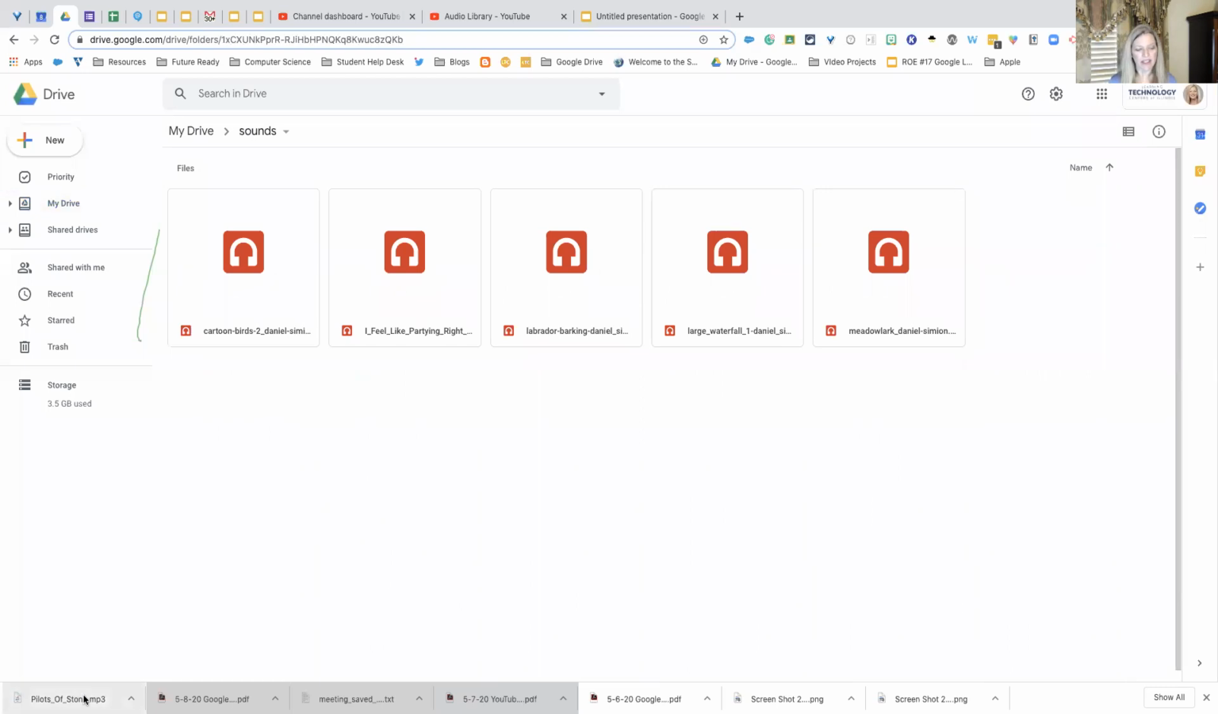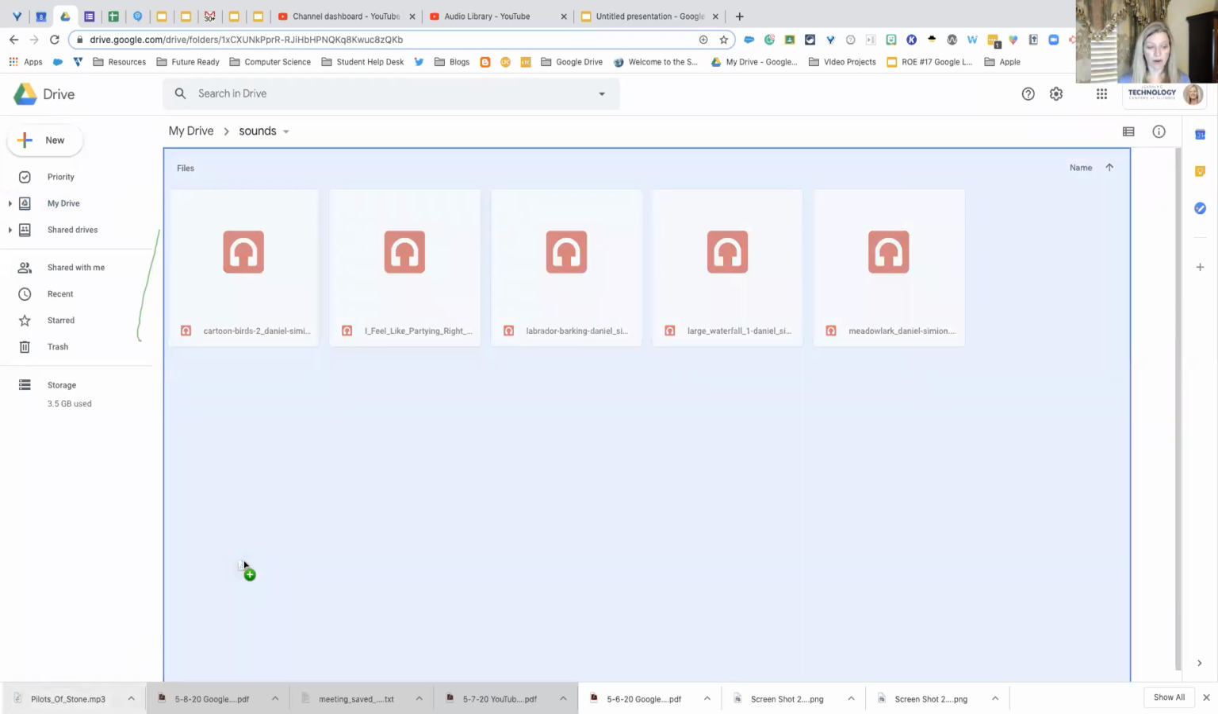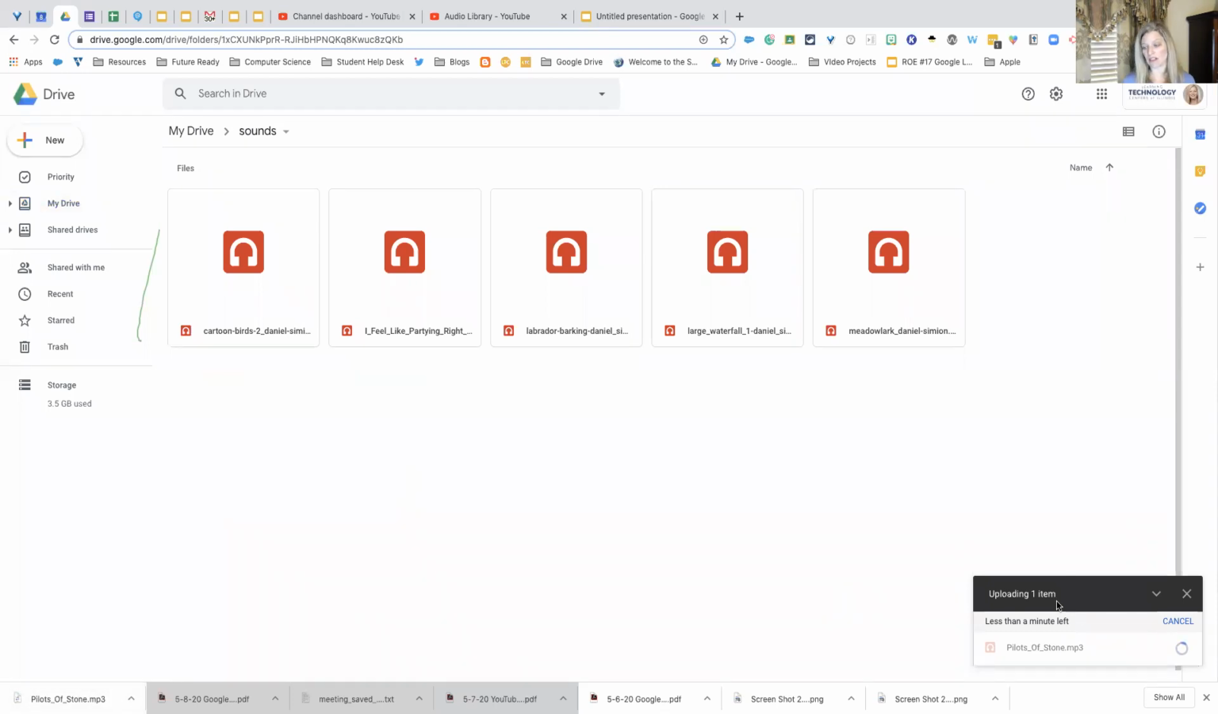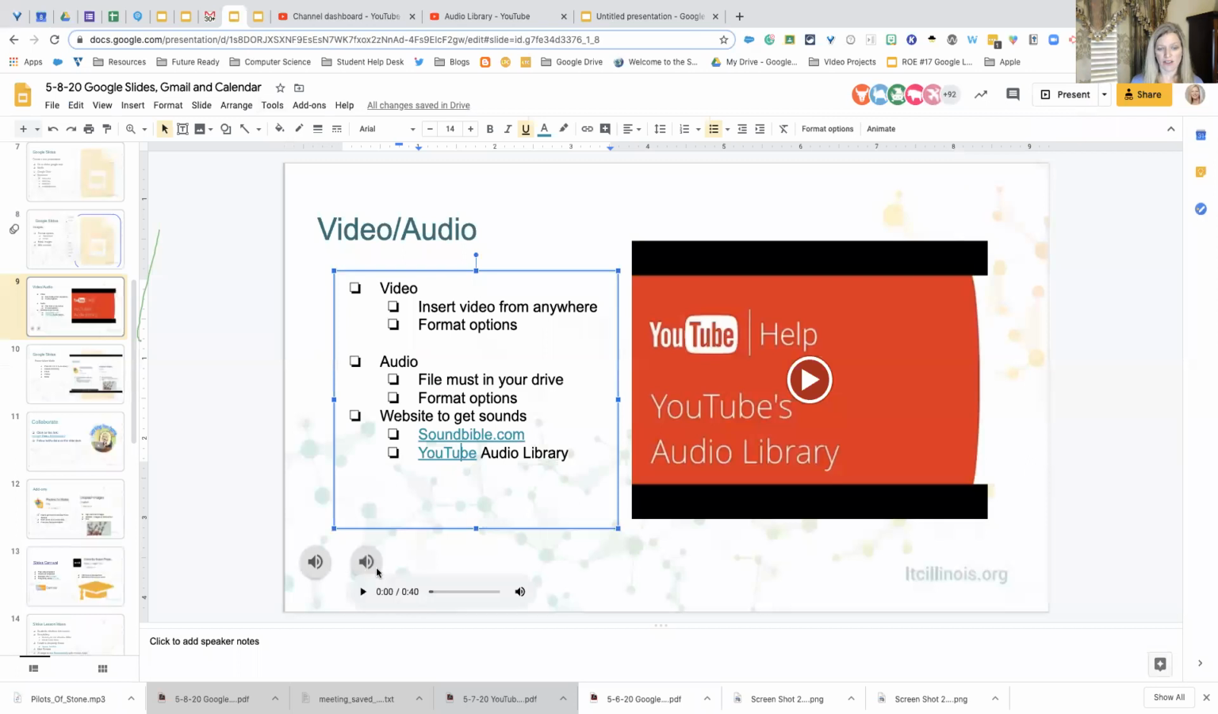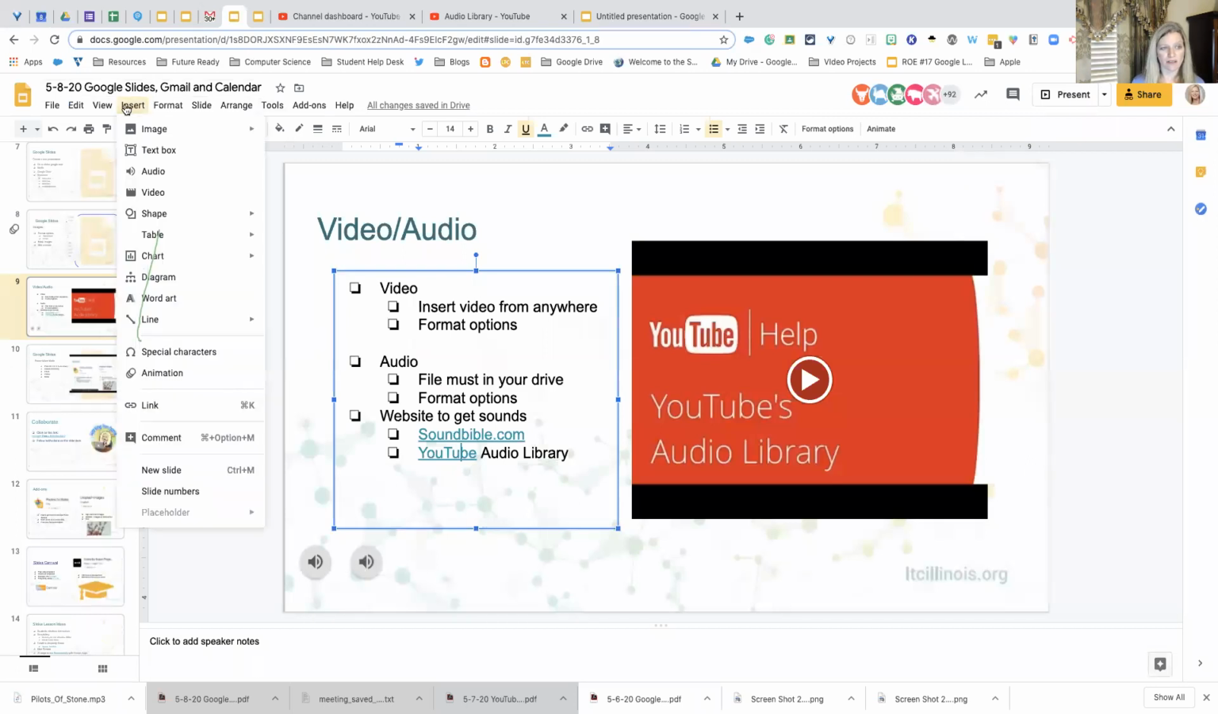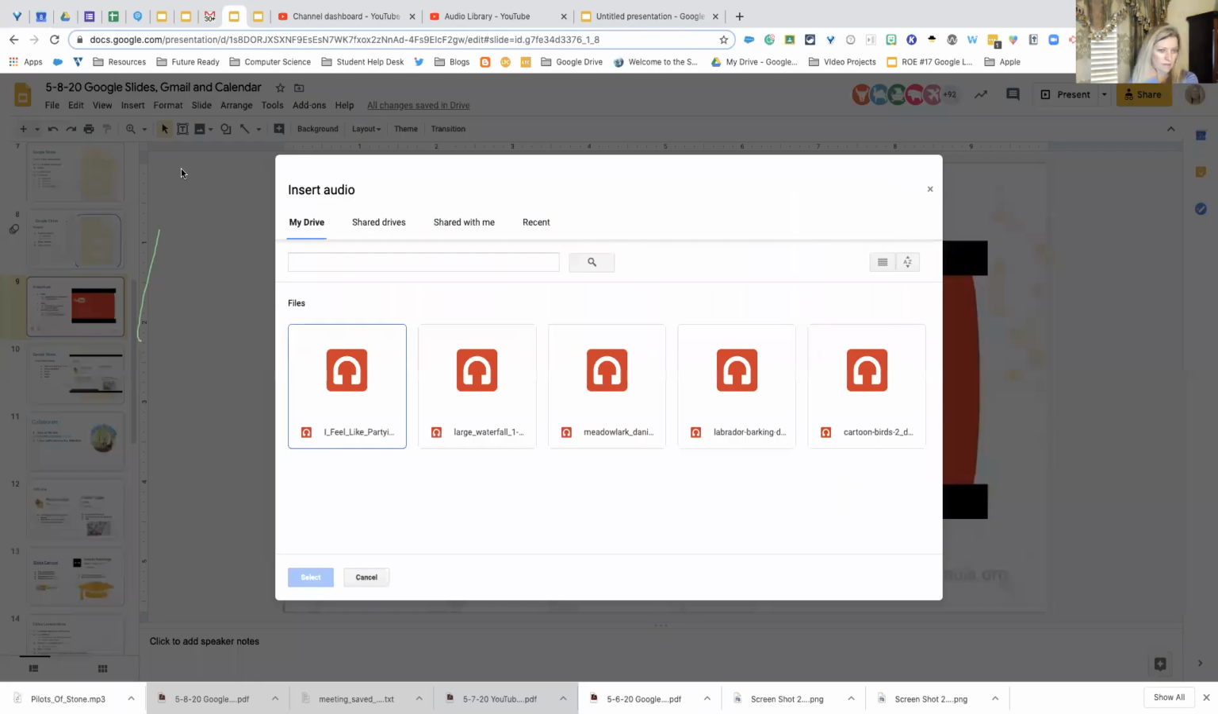What's nice about this when you download things is that I can drag it right here and drop it right in this folder. I don't have to do anything else but drag and drop. And when I do that, it's going to upload. It says it's going to take less than a minute, and it's uploading the item right now in my sounds. And how did I get that folder? I just created a new folder called Sounds to put all of my sounds in.